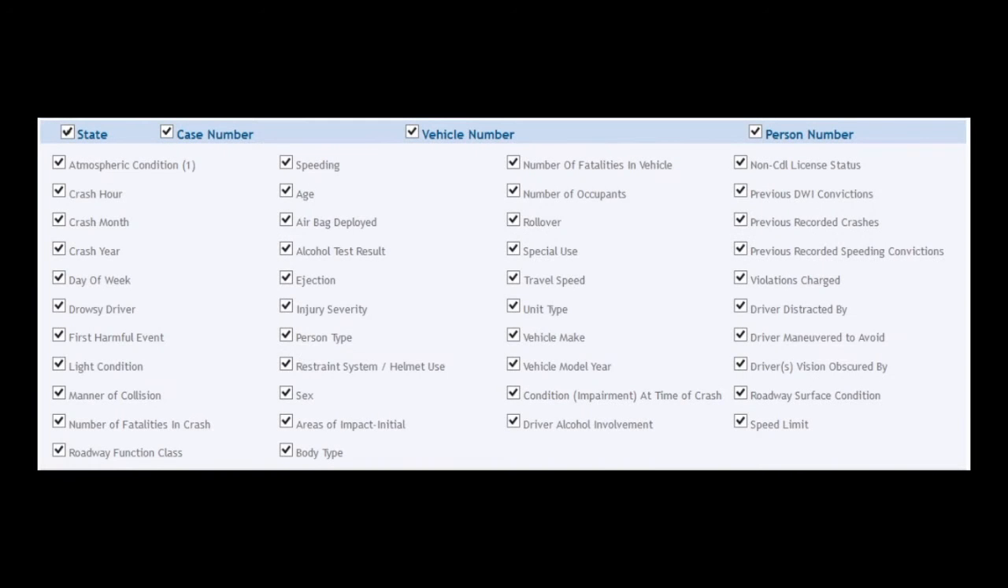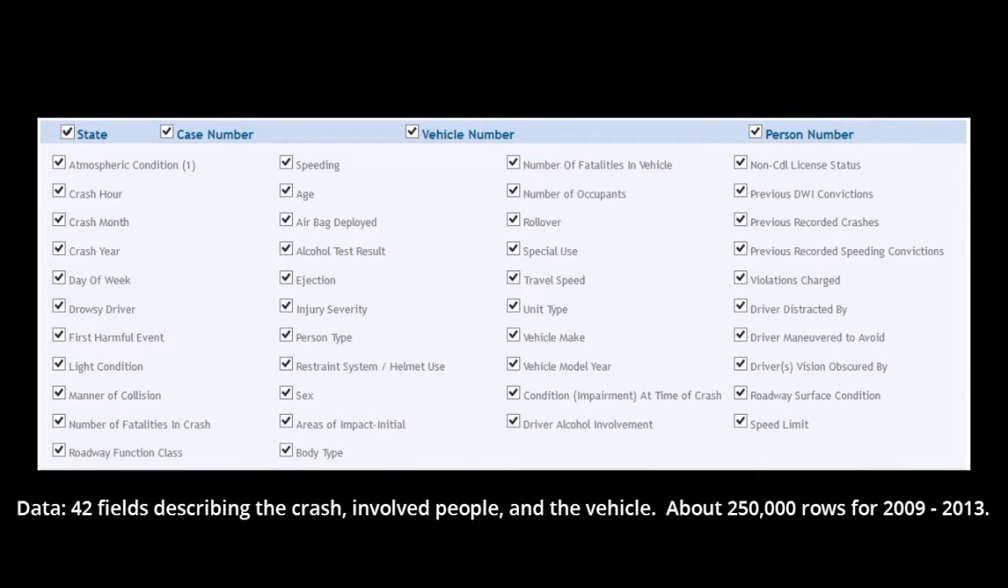This is an overview of the data. We collected in total 42 different fields describing the crash itself, like for example, if the driver or the passenger has been ejected, the road condition at the moment of the crash. We describe the people involved, the age, the sex, and others. We describe the month, the hour of the crash, the atmospheric condition. So all this kind of information, in total 42 different fields. And we collected data from 2009 to 2013, resulting in about 250,000 different data rows.